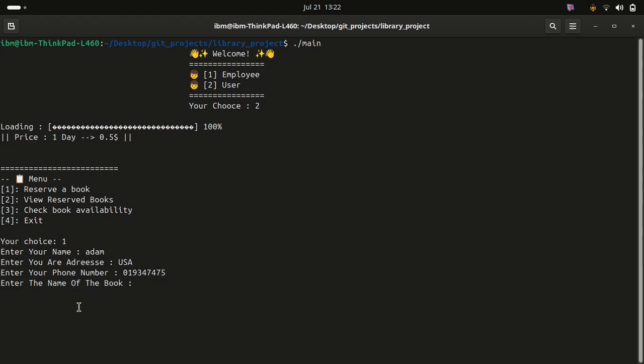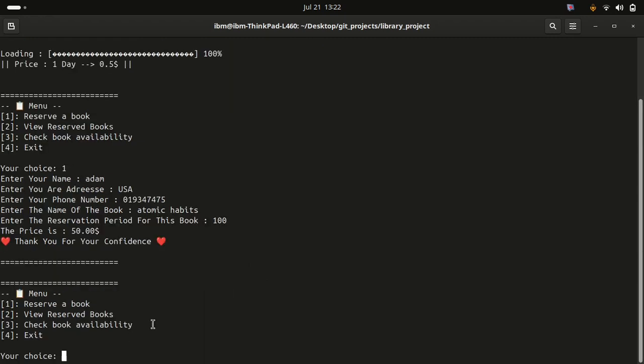Enter the name of the book, for example Atomic Habits. Then enter the reservation period of this book. This is the price: 1 day equals $0.5. For example, 100 days. Okay, thank you for confidence. The price is 500. Enter your choice again.